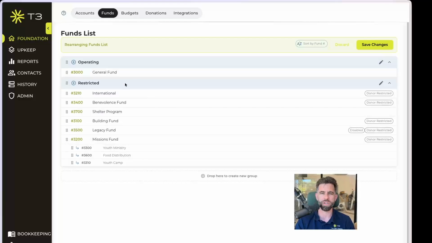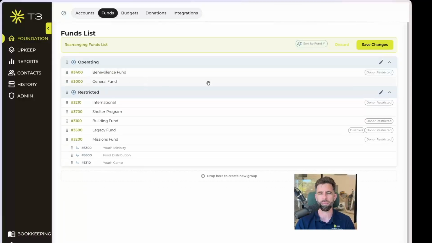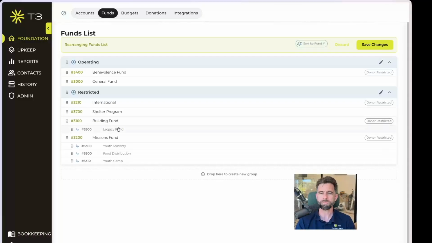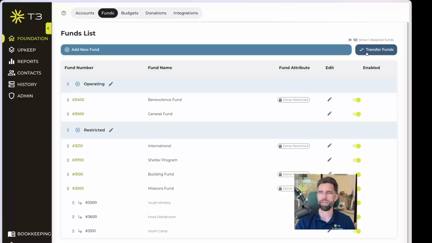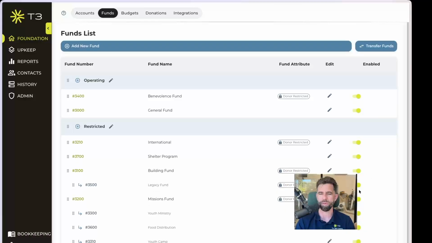So this is kind of the general idea of how we could rearrange some of this stuff. Oh, there it became a sub fund. I don't want it to be, so I'll pull it out, right? So that's kind of the idea, again, of how we do this. And you'll notice here, legacy fund is disabled. So that's another one there. Say we want part of the building fund, right? We can save our changes, and then actually, if we want to show disabled funds, let's re-enable that one even, so we can kind of see how these look.